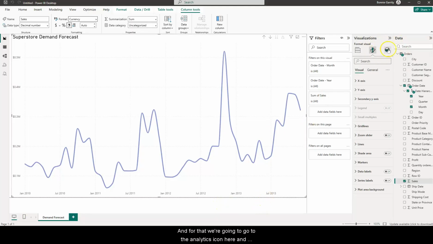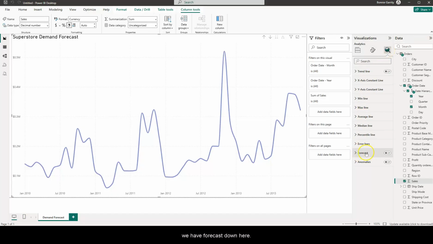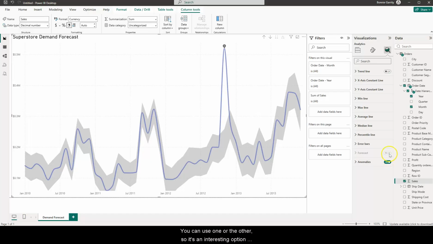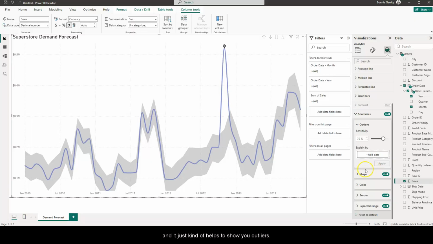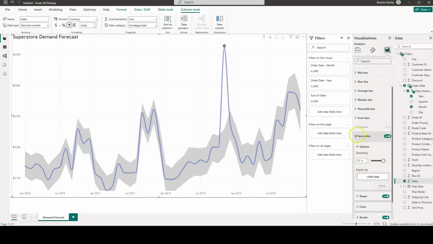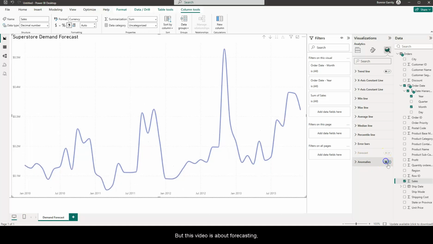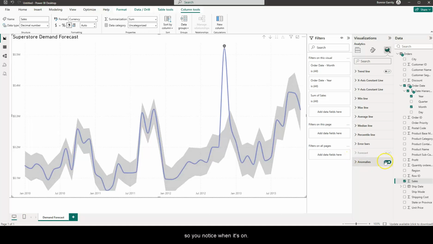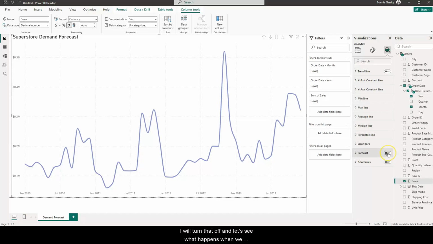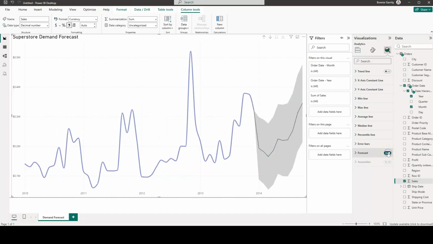And for that, we're going to go to the analytics icon here, and we have forecast down here. But before I turn on the forecast, let's just take a look at anomalies really quick. You can use one or the other, so it's an interesting option, and it just kind of helps to show you outliers. But this video is about forecasting, so you notice when it's on, forecasting is not an option. We also have an anomaly right here. I will turn that off, and let's see what happens when we turn on the forecast.